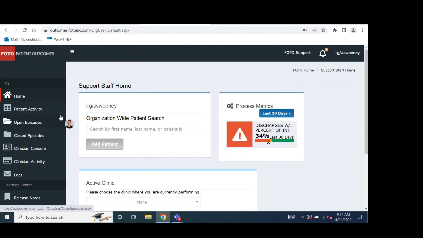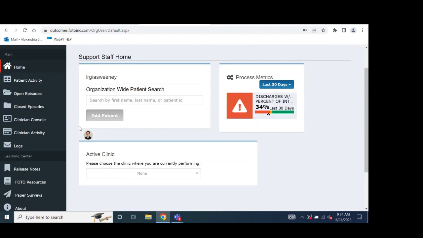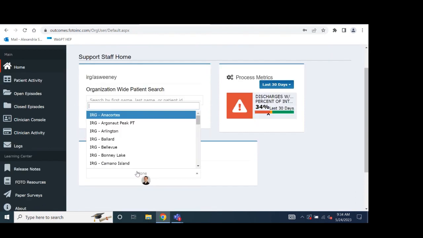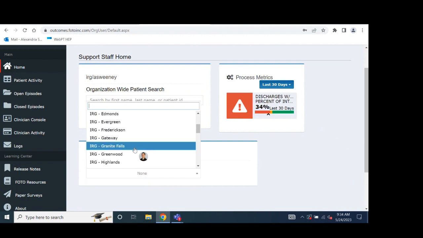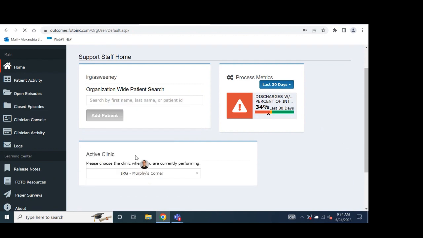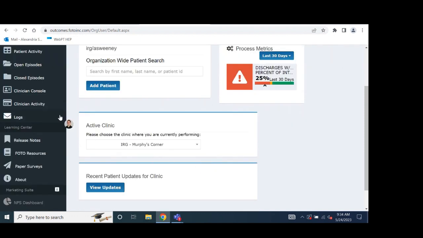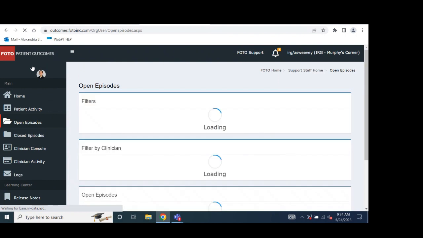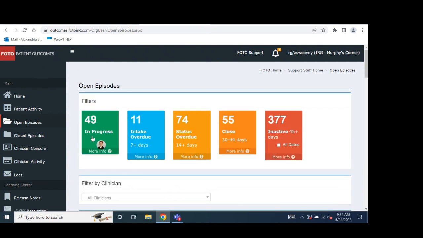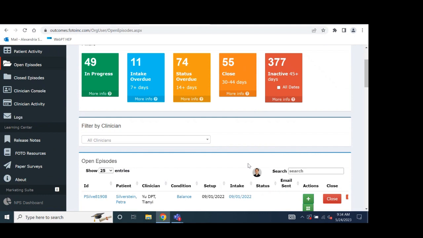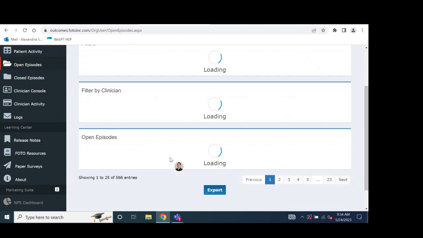Perfect. Okay, so this is what we do for our patient outcomes. You won't have any currently. But what you would do is change it to the clinic that you're at. And that kind of locks in the dashboard to this clinic. And then you go to open episodes, and it'll tell you how many open episodes whoever is selected has. So you'd search for yourself, click on it.